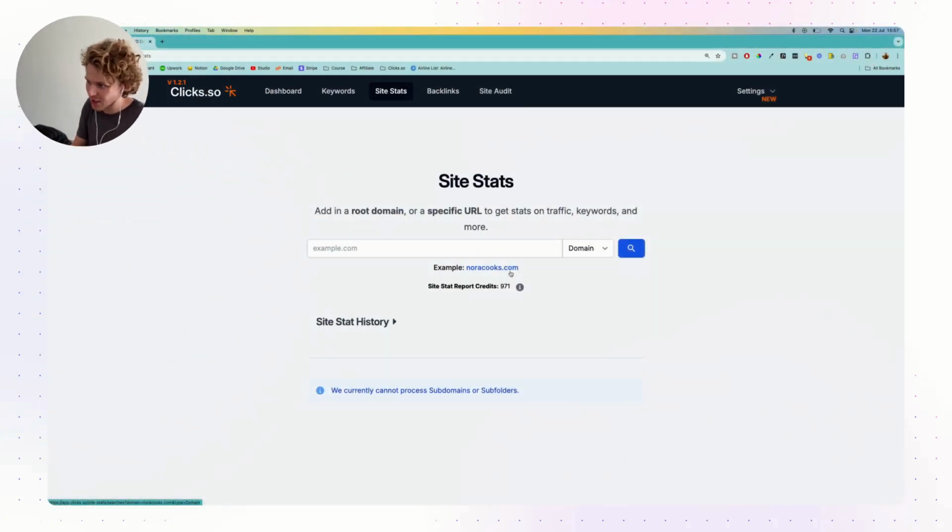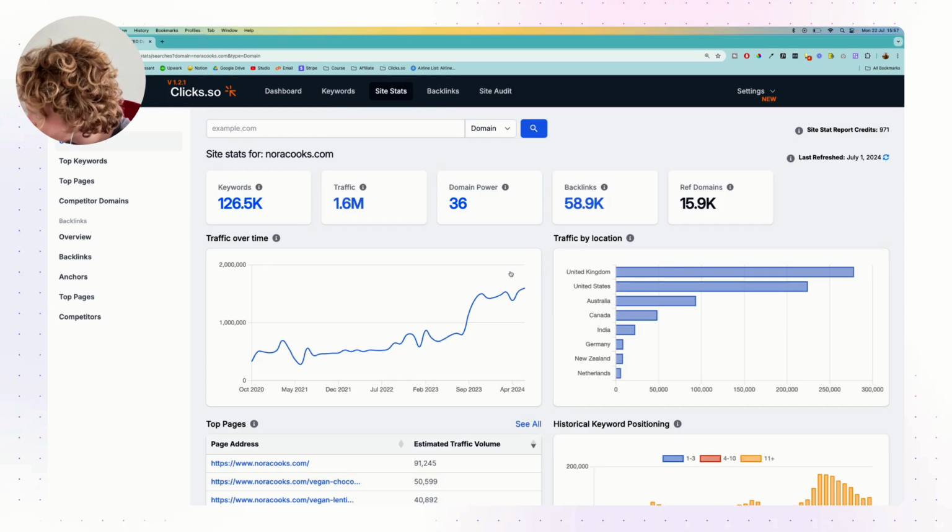What's up, guys? So let's talk about how you can spy on your competitors and take as much as you want from their SEO, from whatever is working for them. So we're going to be taking a look at two different reports, the site stats and the backlinks report. Let's take a look at this example here. So noracooks.com, let's say this is my competitor.